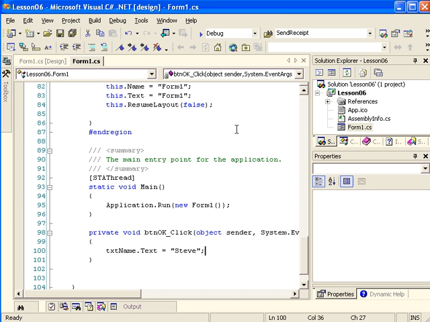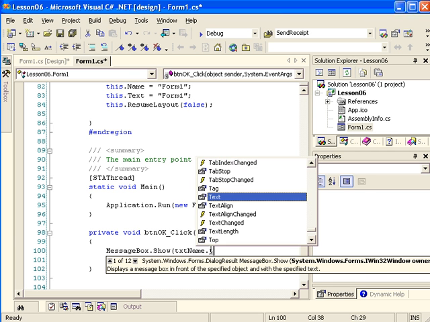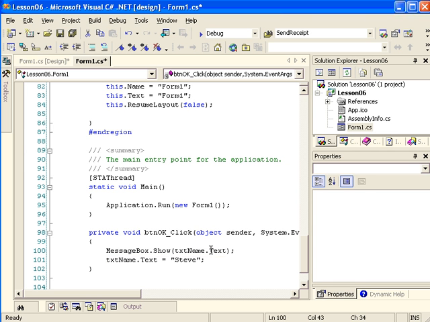Now additionally, we can retrieve the property's value in code. So here we've set the text property of the name object to the word Steve, but we can also retrieve the property. So what we'll do is, before we make the change, we'll display the old value. So let's do this. MessageBox.Show, and then we'll put in the name of our object, txt name dot text. So before we actually change the property, we're going to display the old property. So let's go ahead and do that.